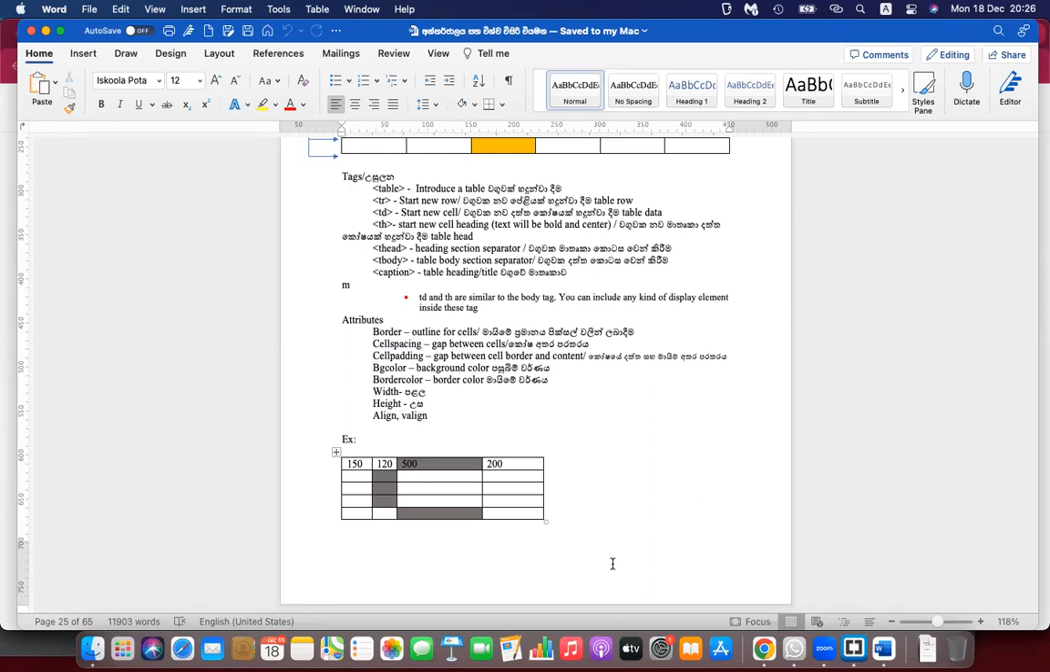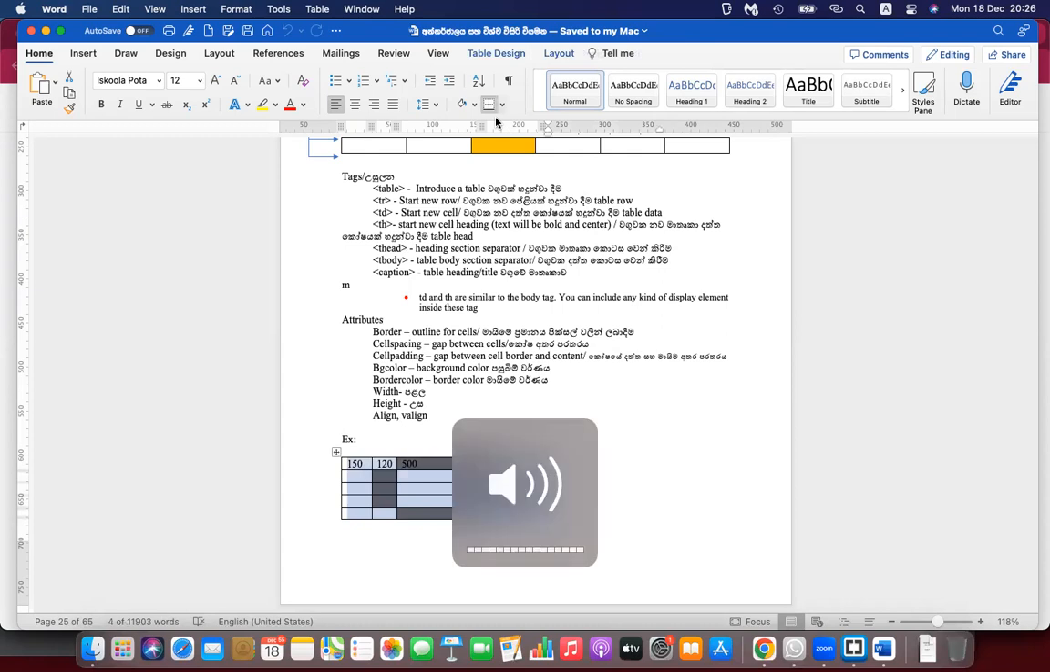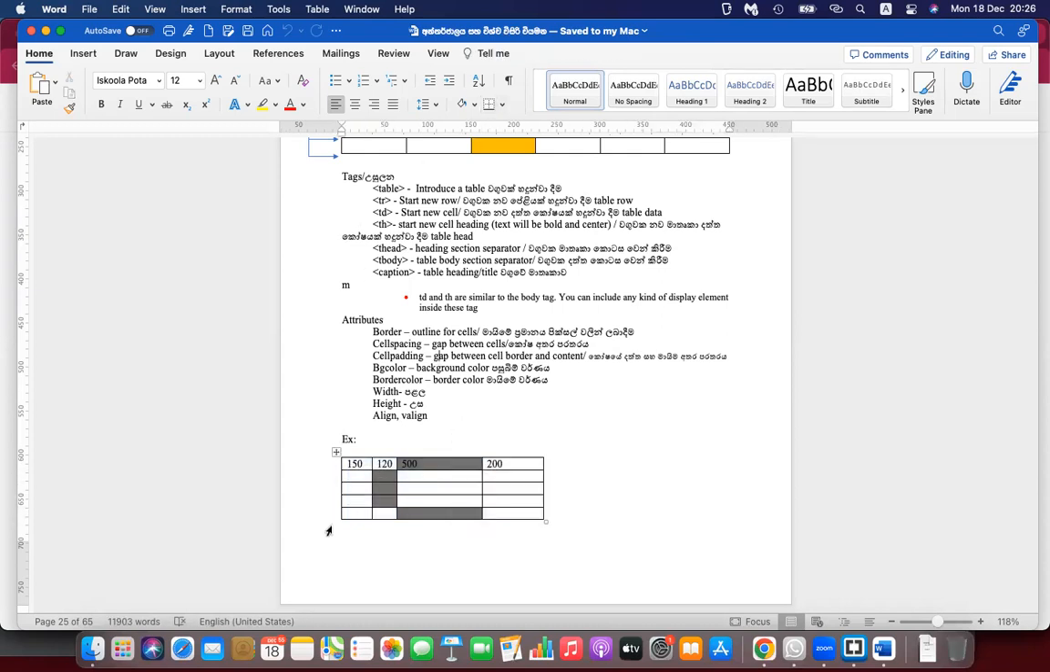Okay, these are the things. So let's integrate them and create the table which is below. Okay, how many rows are there in this table? Please count and tell me how many rows are there in this table in the exercise.